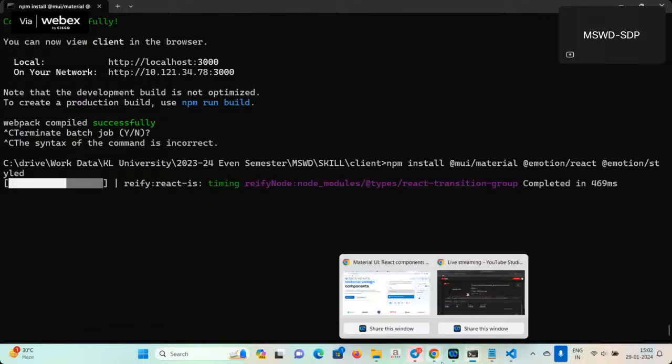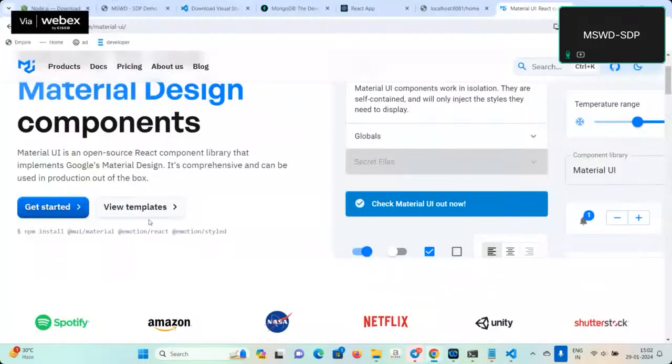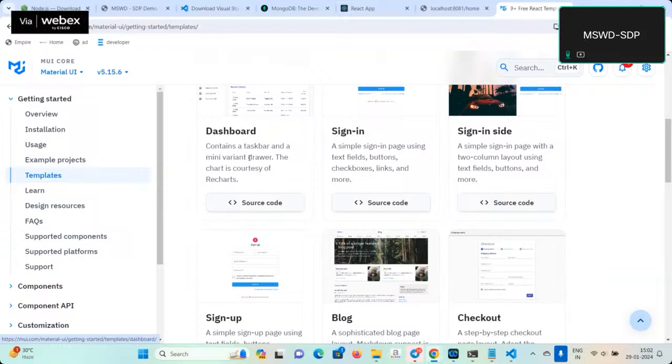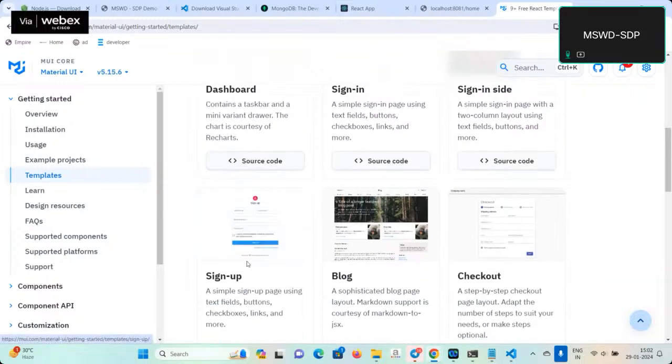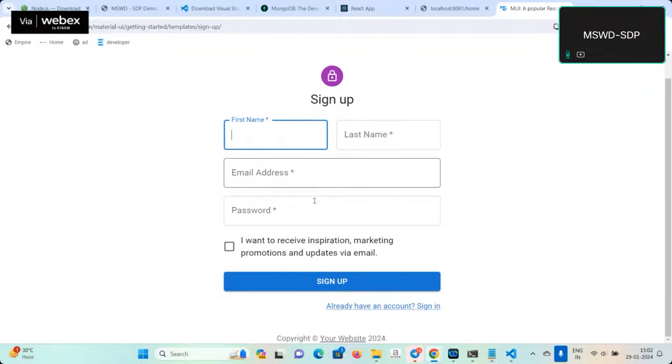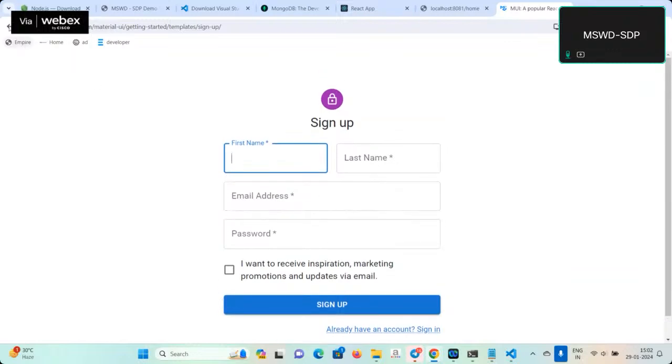Okay, let it install. You just go inside this website. View templates is there. I'm going to use the login template. Okay, templates is there. In the template, you just look for the login template. This is the sign up template. First, we will do the registration page, the sign up template. So you can see the template which I'm choosing by clicking the preview.